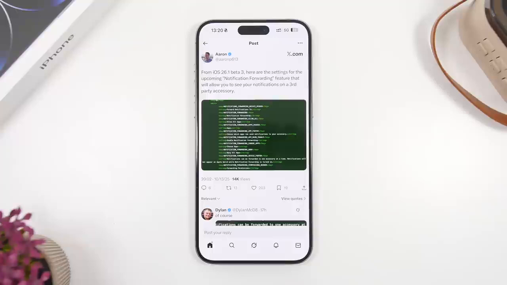Now this has not been enabled yet on iOS 26.2, but it is here and it has been found in the code. So everything is basically there. The settings for this upcoming feature are there, and this has been reported by Aaron right here on X. It's actually really nice. It's a feature that will basically allow users to see notifications on a third-party accessory. So you will be able to just forward your notifications to another device.